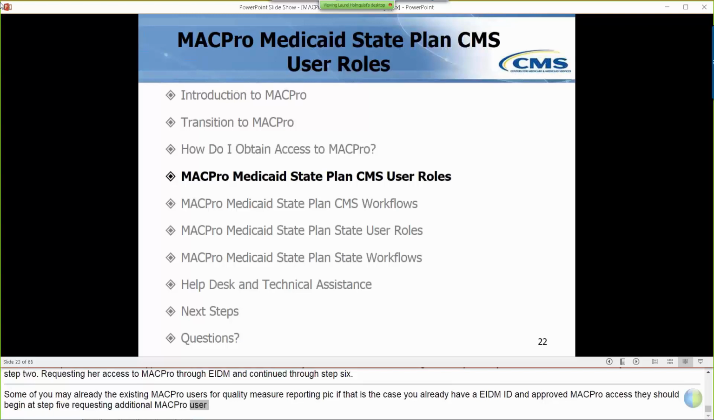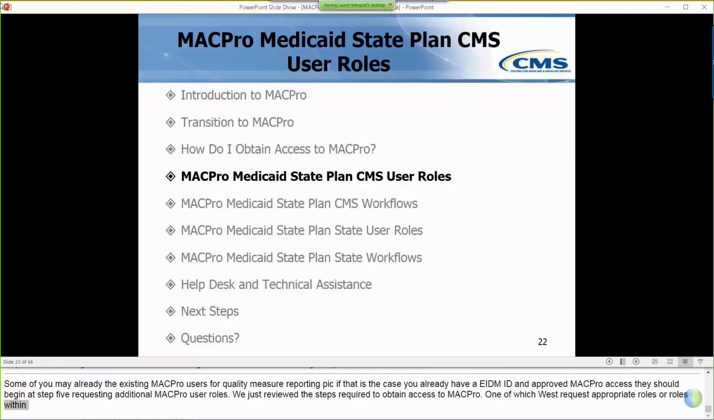We just reviewed the steps required to obtain access to MACPro, one of which was to request your appropriate role or roles within MACPro. Now, we'll review the different CMS Medicaid State Plan user roles within MACPro to familiarize you with the various options.